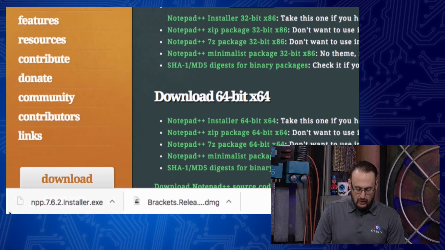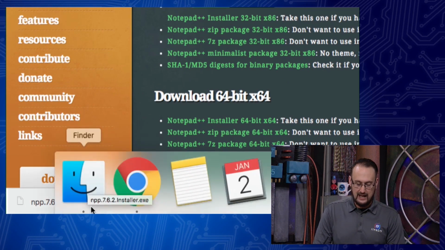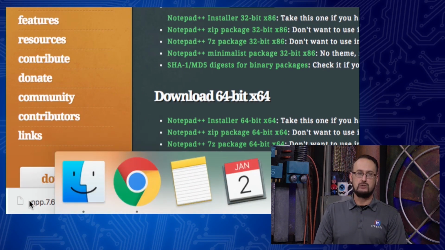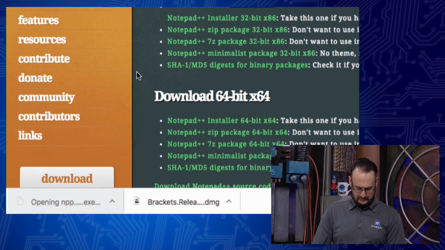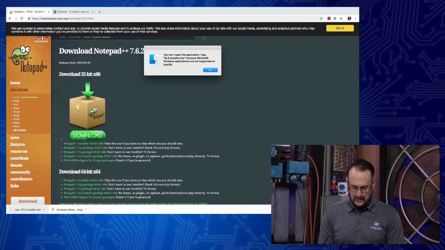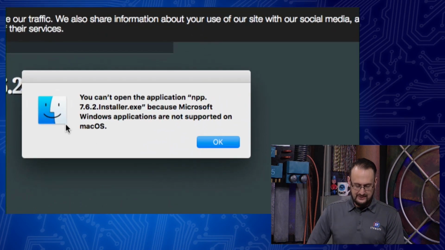So I have to run it on Windows, because Windows uses executables. .exe is an executable file. Notice when I go to click on this, it says you can't open this app because it's a Microsoft Windows application and it's not supported on Mac OS.